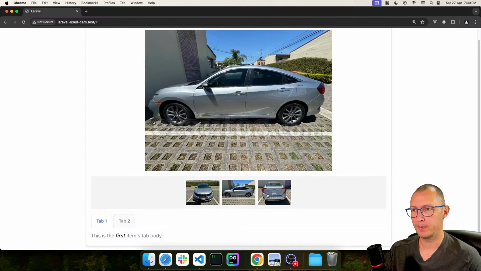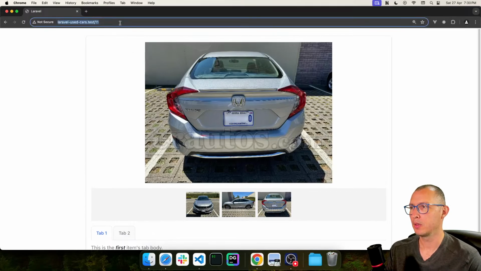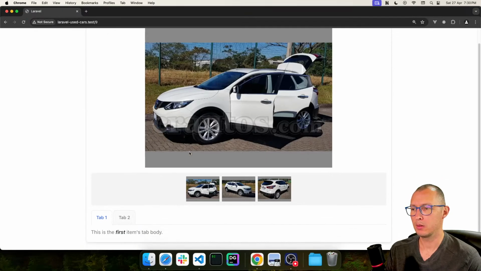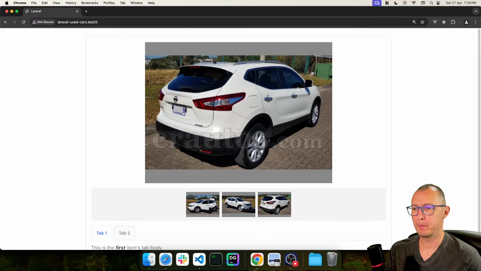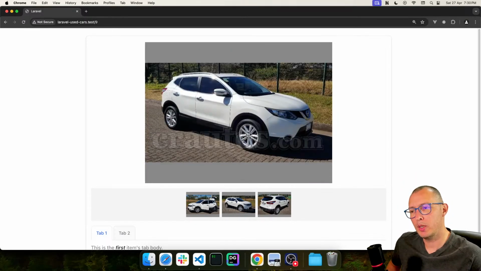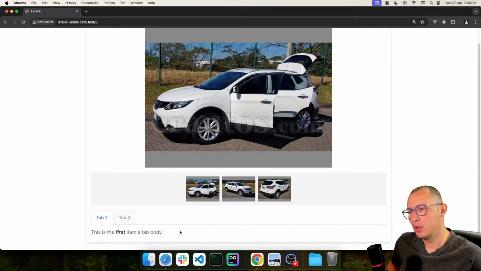Looking good. Let's click on another one. Yep, I'm happy about this. Simple, to the point, not a lot of fanfare, just necessary features. And then we can start working on these steps.